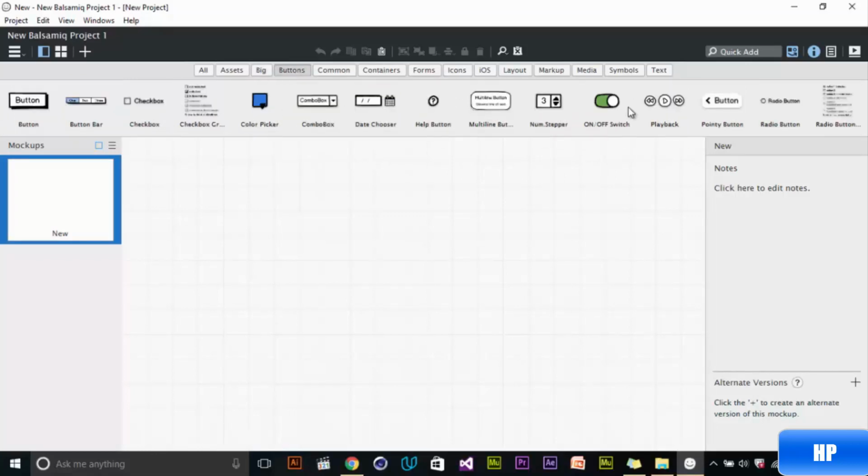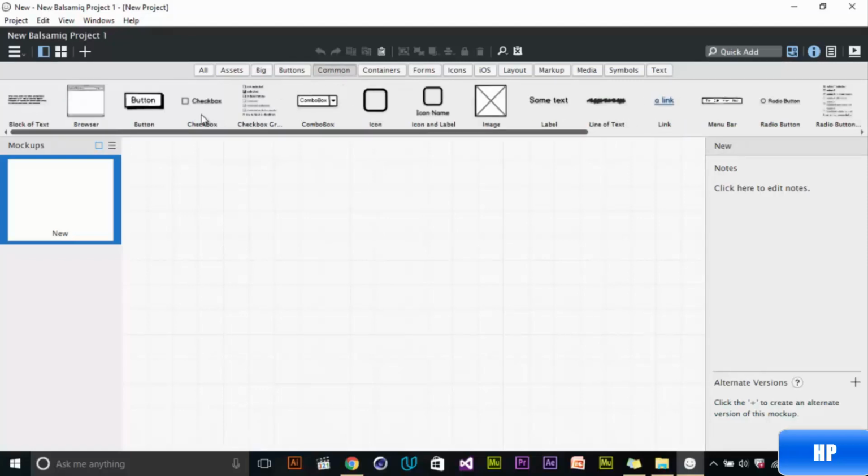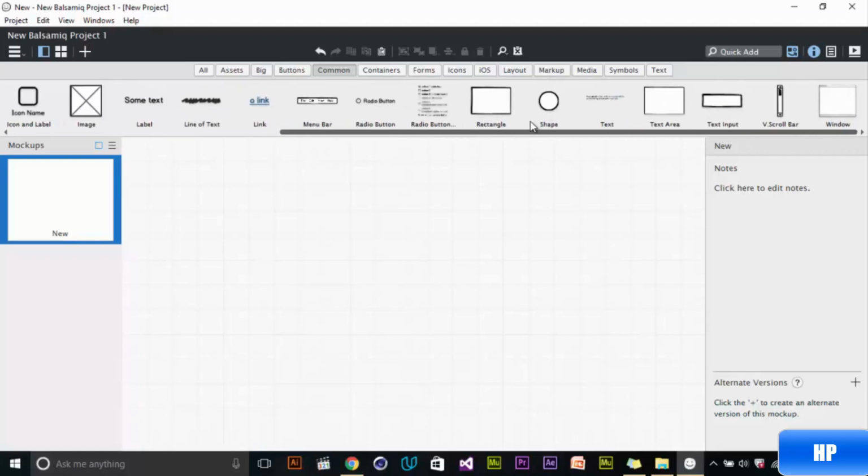We have different kinds of patterns for iPhone, and we have on and off switches and playbacks. In here we have commons like checkboxes, like browser view if you want to build a user interface for websites. And also we have icons, some fixes and links in here. Shapes, for example, rectangle and circle shape are very usable in here.